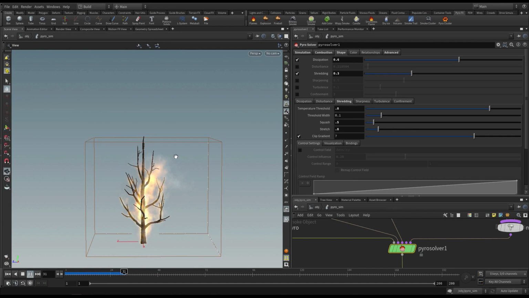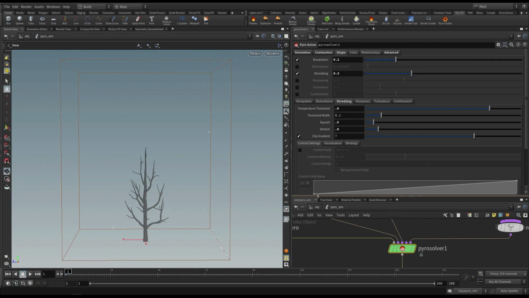So we're getting those little puffs again. And you'll see they're kind of just disappearing. We're not getting the volume that we were seeing again. We're getting these kind of little wisps at the end, and it just disappears quite fast. 0.6 is too much. Let's put that to something like 0.2. And that'll keep some smoke hanging around for us.